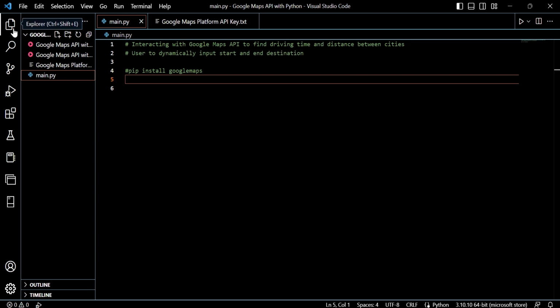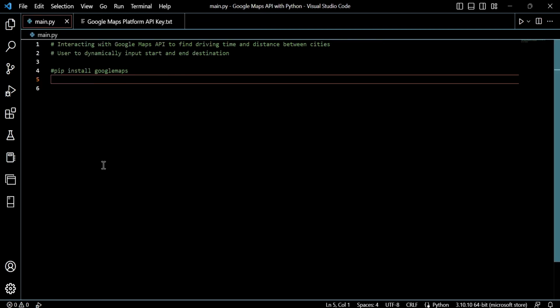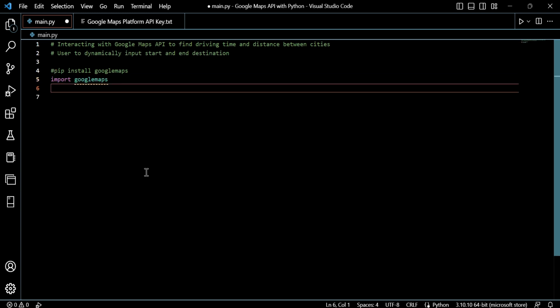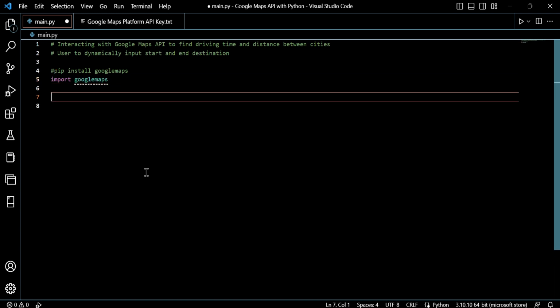So in your folder structure, if you're not using VS Code, just in your standard file explorer within Windows, you can just save it in the same folder as your main script, and we can just import it easily like I'm going to. But the first thing that we're actually going to do here is import googlemaps. We've already installed it via pip, so we will import that into our main Python script here.